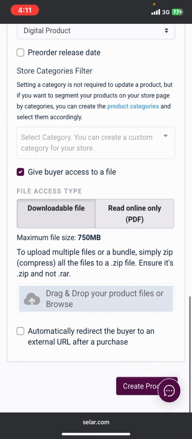Then I will go down, I will see this one that says give buyer access to file. So you can see file access type. This file access type, this one says downloadable file. It is on that downloadable file. Now you see that the tab is somehow darker than the other one, but this downloadable file will allow the buyer to download it once they pay for it. If it's something like PDF, image, video, they will download it to their phone.